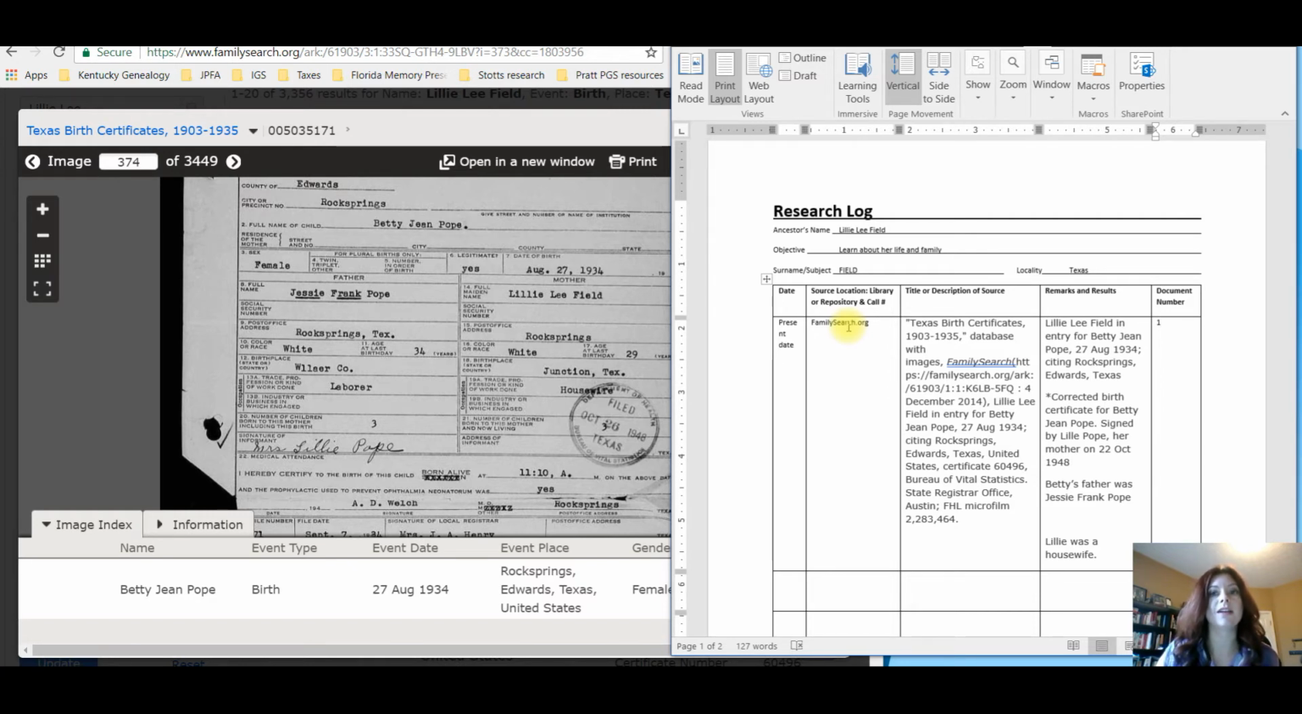So hopefully I've demystified research logs a little bit and you're feeling confident in your abilities to use them. If you haven't, please go download the research logs and use them every time you sit down to do research. And best of luck.